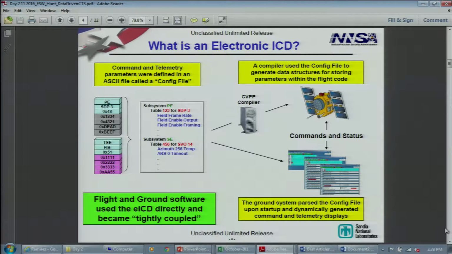We then developed a compiler that would go through and parse that ASCII file and would actually generate all of the data structures that we could then include, of course, within the flight software for storing all the command and telemetry information. And so all that code was auto-generated. The ground systems would use that file directly to dynamically build all their displays. So they wrote code for all the basic data types that were in the config file, and then on startup they would ingest that file and dynamically build all their displays. And again, this was all back in the early 90s.